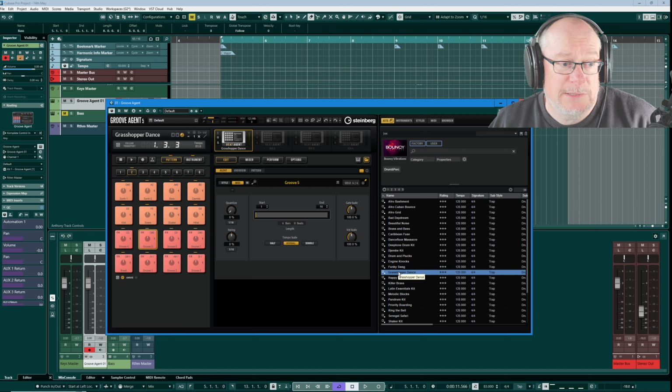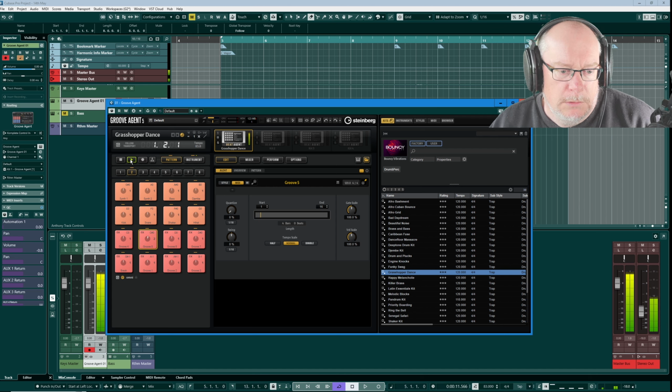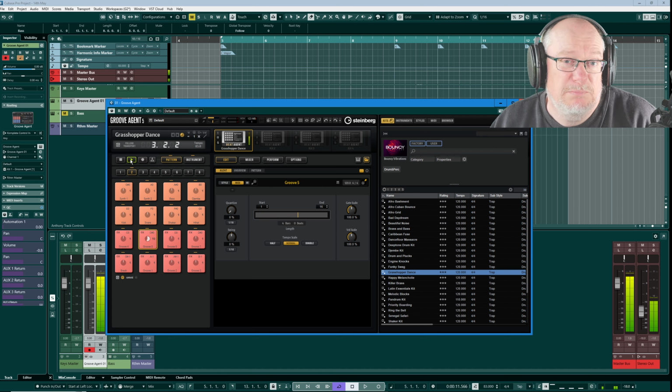Now, by the time I got down to Grasshopper Dance, which is where we're going to start today, we had a basic groove that sounded like this. So really I'm concentrating on predominantly the kick, snare, hats, the really basic core components of the drum rhythm. But I was quite happy with that sound, so I thought, right, that's where I'm going to start my experiment today.